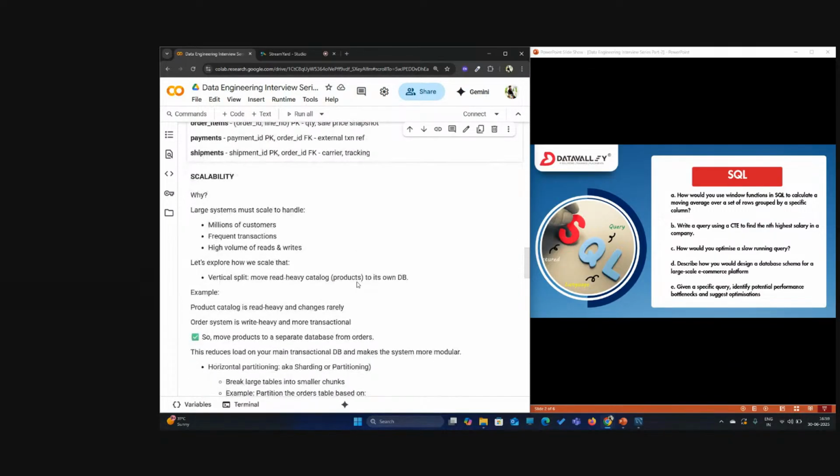So to improve the scalability, before running to that, you must know why you should increase the scalability. Large systems must scale to handle millions of customers.